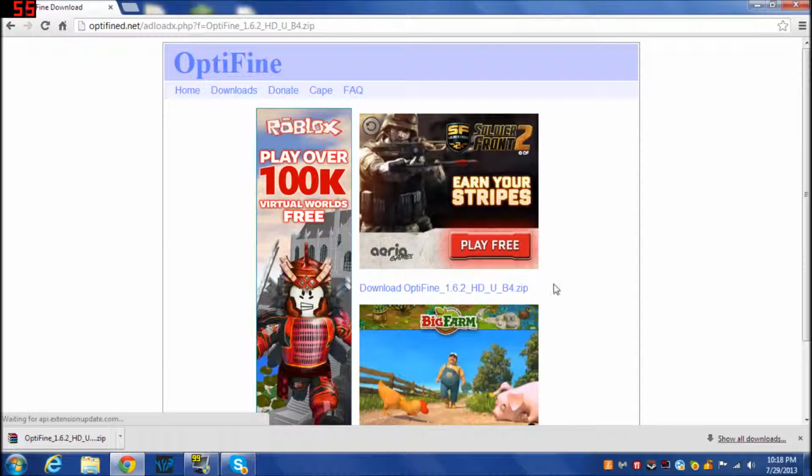Now it should show this little thing right here in between the ads, download Optifine 1.6.2. You just click on that and it'll start downloading your file. Since, as you can see down here, I've already done that, you don't have to worry about that.